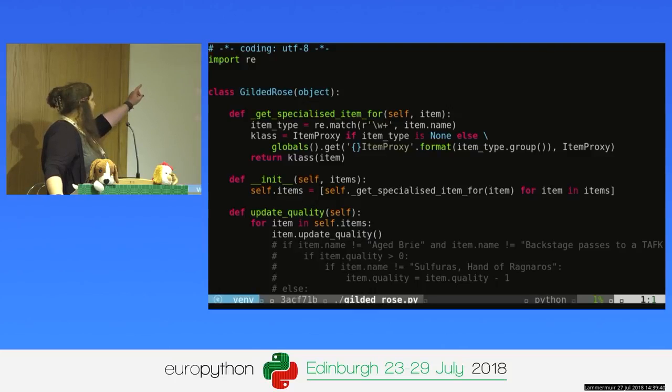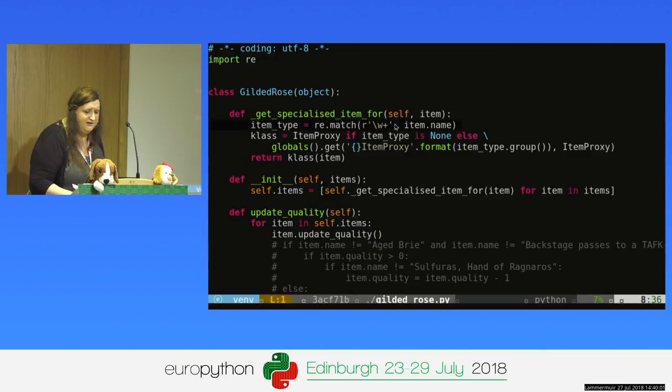I guess I didn't explain this. So there's a regular expression. Who is familiar with regular expression? Okay, most of you. For those of you who are not, this basically means that you are taking the first word of the name of the item. That's what this regular expression means.